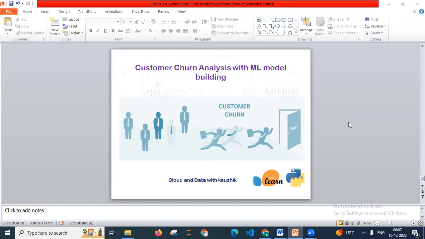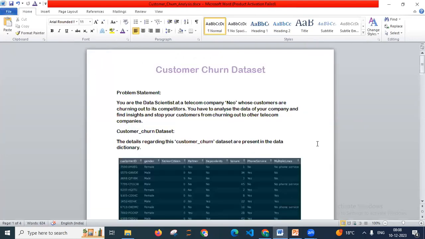So today we are going to discuss one project, that is customer churn analysis, and in this project let's see what we are going to complete or discuss. So without any delay, let's get started. You can see this is the problem statement for the project, customer churn analysis, and the dataset is also customer churn.